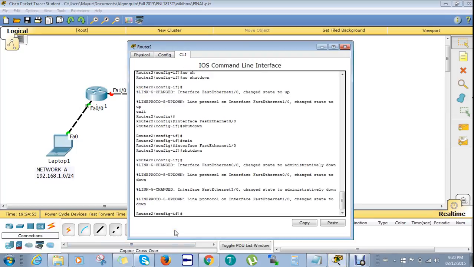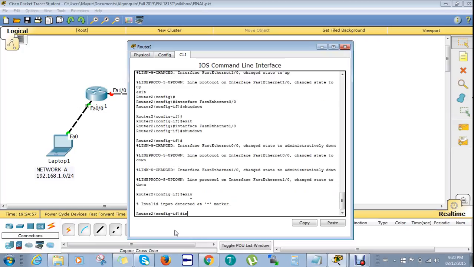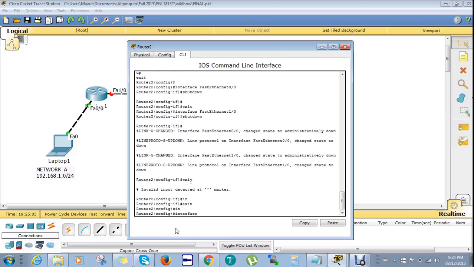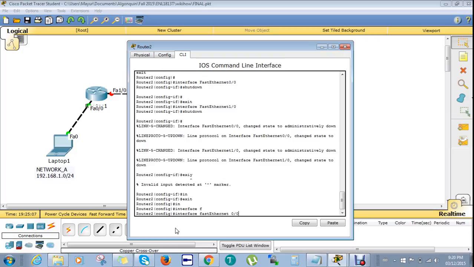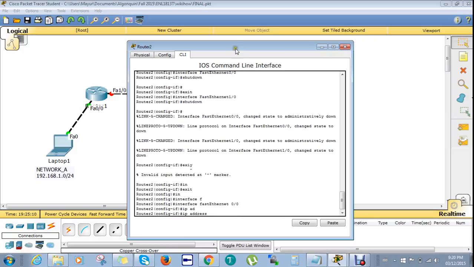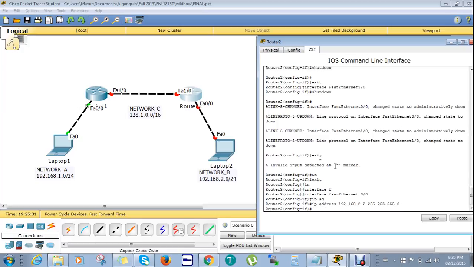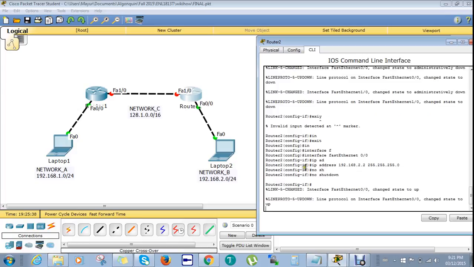So CLI, interface FastEthernet 0/0, IP address. Here the IP address can be any address from network B. So 192.168.2.2, space, 255.255.255.0. It is the basic syntax for giving an IP address to any port. Now we'll change the state. Push it down. Here you can see green lights that show the connection is done.